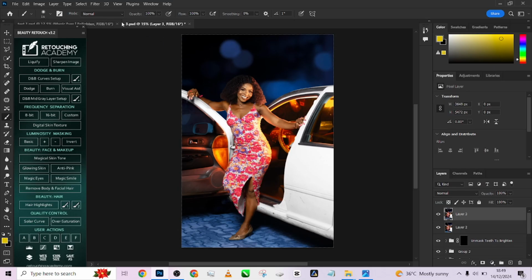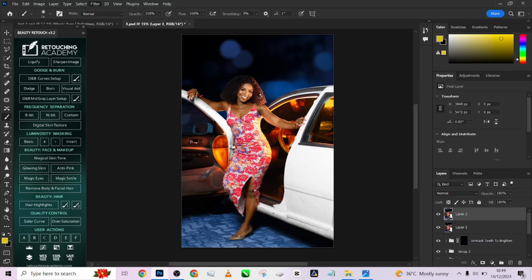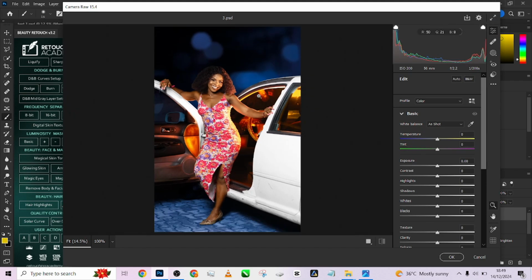Go to my camera raw filter. Go to camera raw. So I already had a preset set up for this particular image, and the preset, if you want access to it, go to the description of the video. You'll be able to download it.